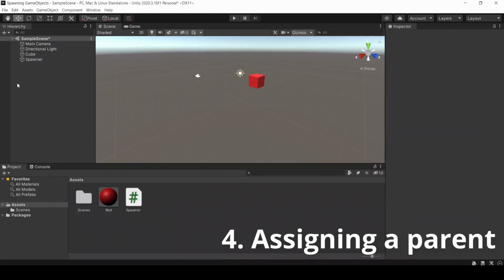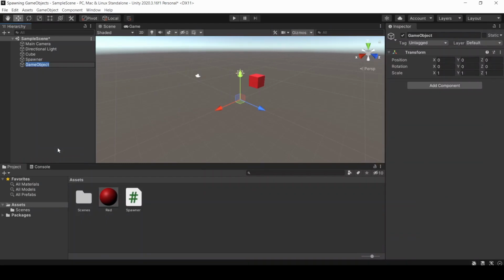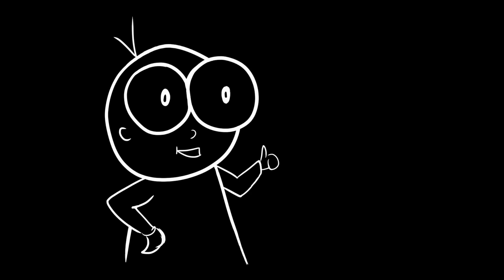Now we'll learn how to create a parent for the clones. Now we'll create an empty for the parent and name it cubes. But let's take this a step further.